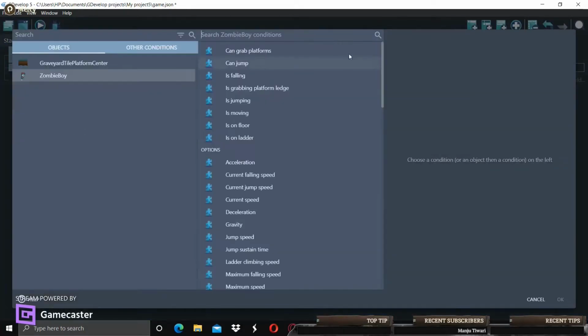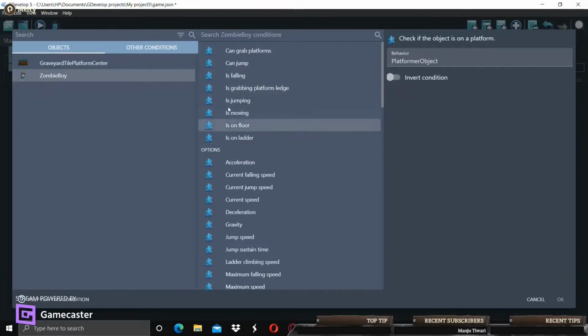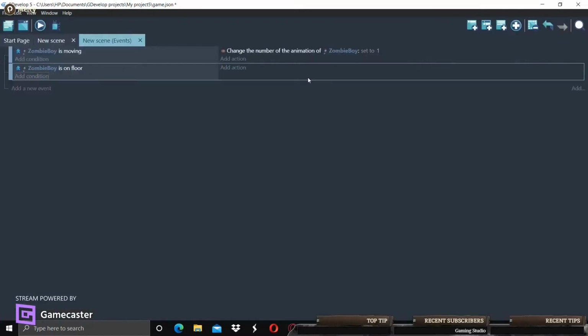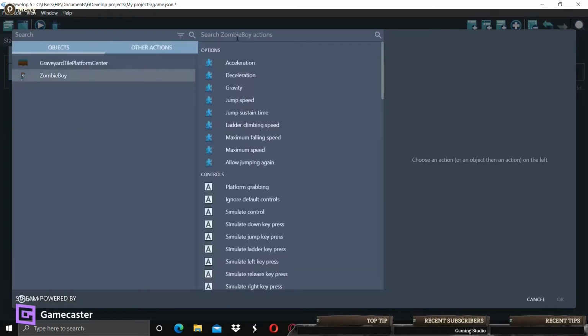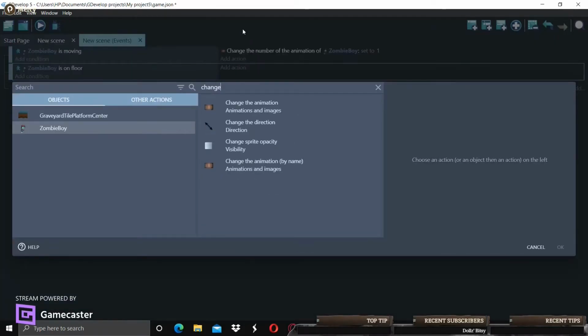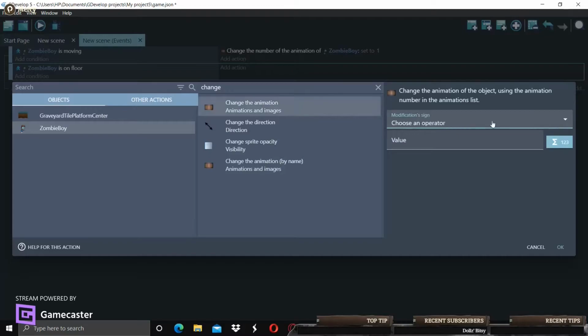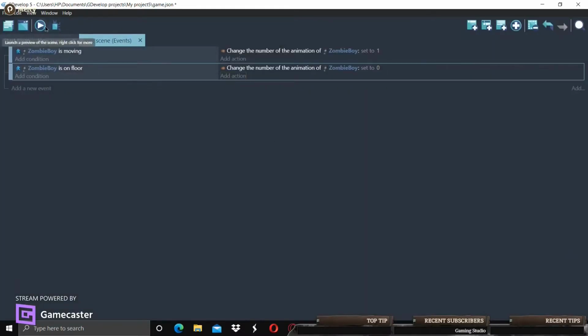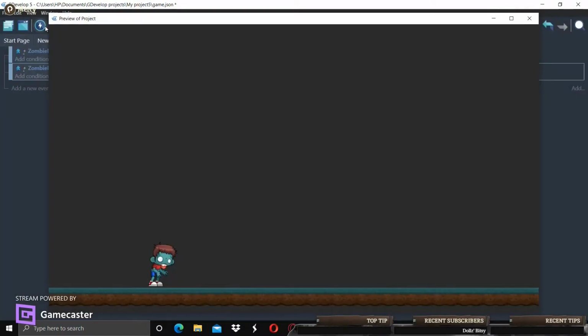If our zombie boy is on floor, change the animation again, set to, and the animation for the idle would be 0. So let's go 0, and if it is on floor, let's see. Okay, it is on floor and the animation is set to idle. As you can see, it can move here and there, but it is not doing the moving animation, it is doing just the idle animation.